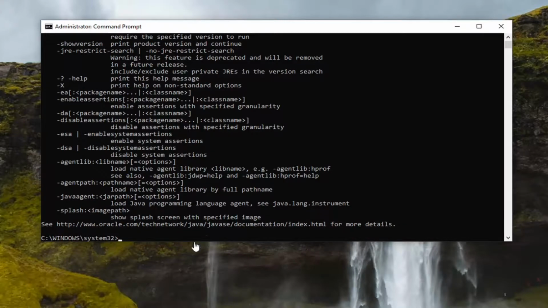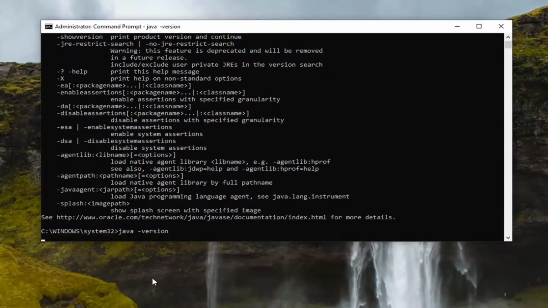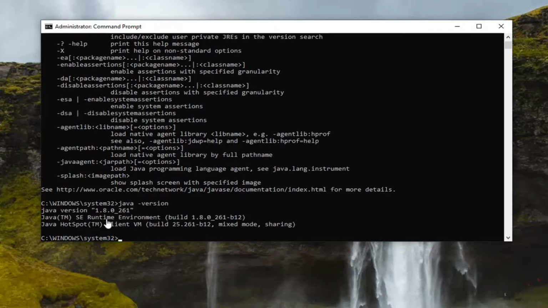Now type in java, space, dash dash version, then hit enter on your keyboard. So there you go, guys. You can see we have it on our computer, and you can see what version number it is as well. Pretty straightforward process.